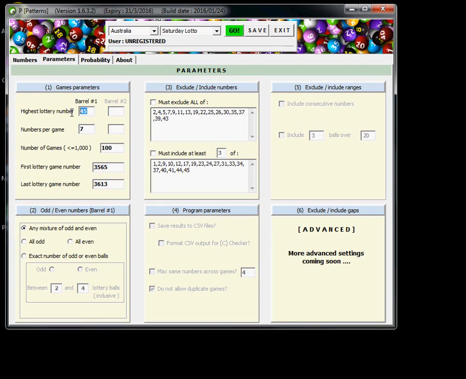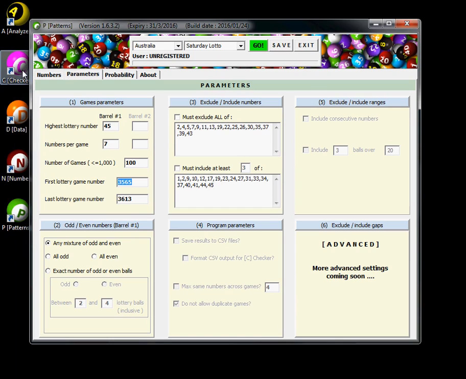For most lotteries that number won't change. It's predetermined, and obviously unless you particularly want to leave out the last few high numbers, you wouldn't ever change that. The number of games, so you can choose up to 1,000 games, and the first and last lottery numbers. These are useful for, now at the moment you can't save the results file, but when you can save it, this allows you to keep the same numbers over several lottery draws. And if you output to a CSV file, you can then use 2oogle's checker program, which is this one, to check the results of those numbers against actual draws.